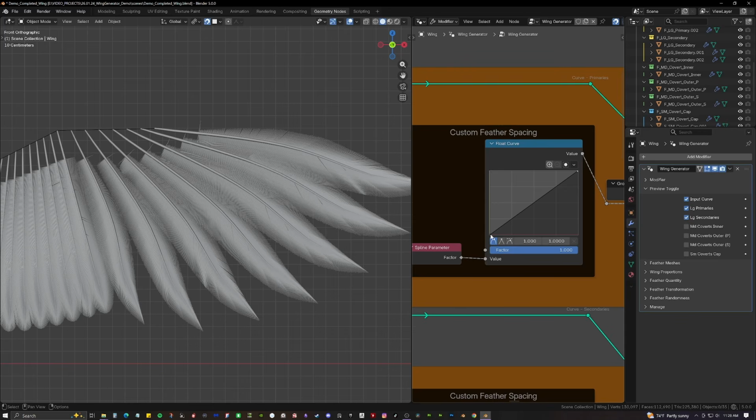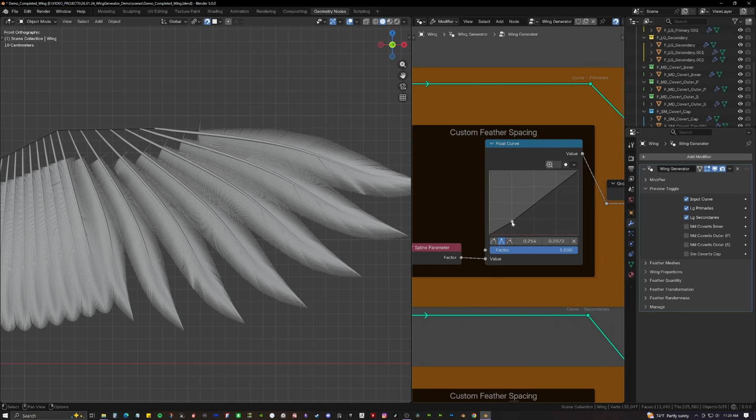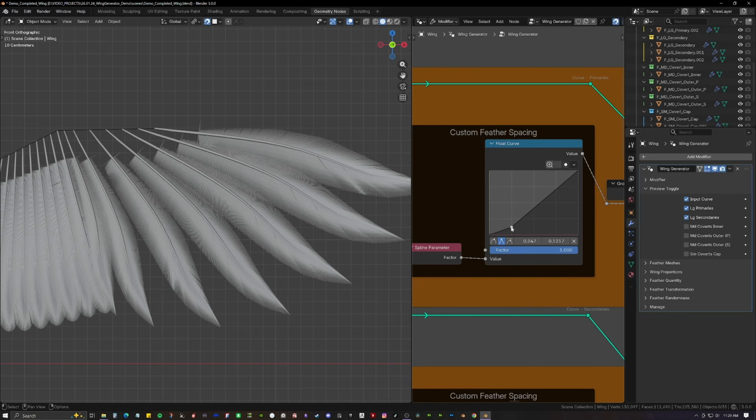I do not recommend moving these points horizontally because they will cause the feathers to stack on top of each other. So instead, if you want to cluster some feathers closer to one another, I suggest adding a point somewhere on the graph here around where you want the clustering to start, changing the handle type to vector, and then just dragging this handle up or down a little bit to get those feathers to group together.